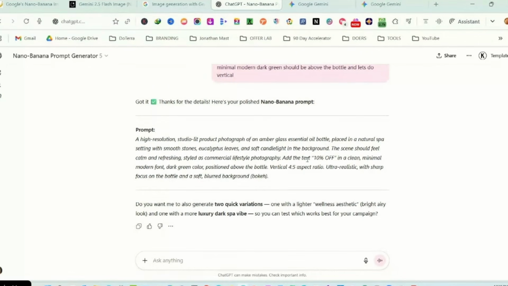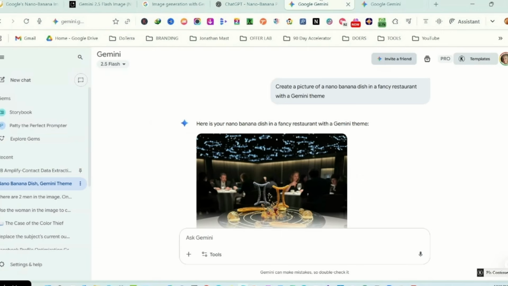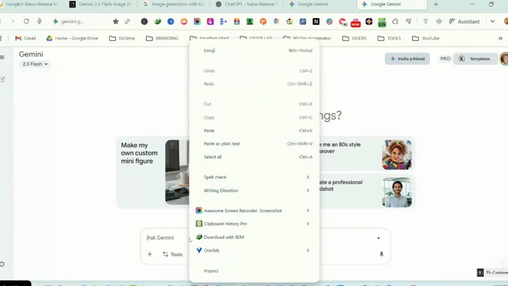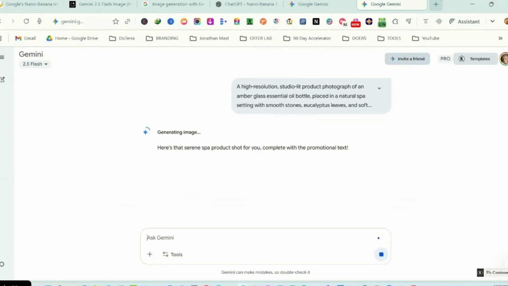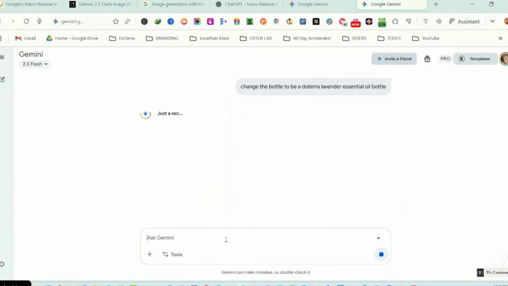Now, do you notice it didn't ask me if I wanted to upload an image. So I'm going to just show you if I copy this prompt here right now and go into Google Gemini. I'm going to go into a brand new one right here. And let's just see what it does. What's going to be best is to actually grab an image of the bottle, because you notice otherwise it's not going to be very specific. But let me see if it recognizes, change the bottle to be a doTERRA lavender essential oil bottle.